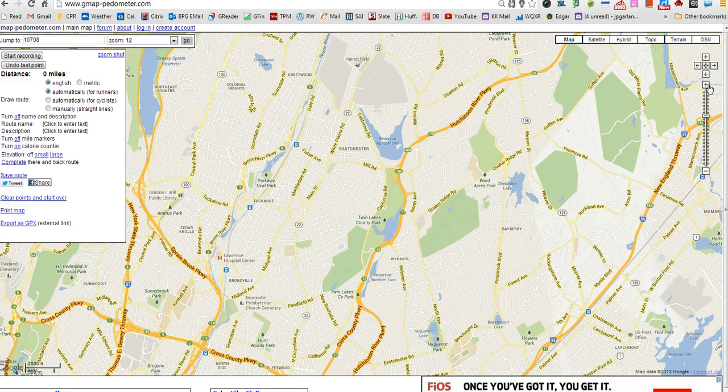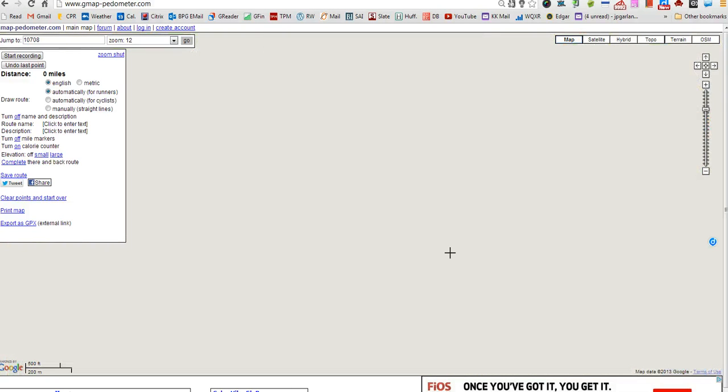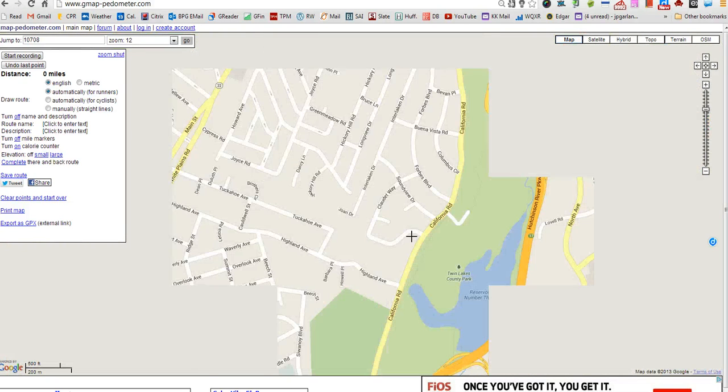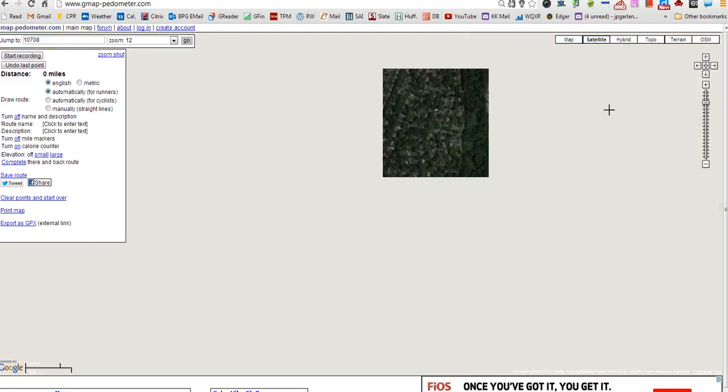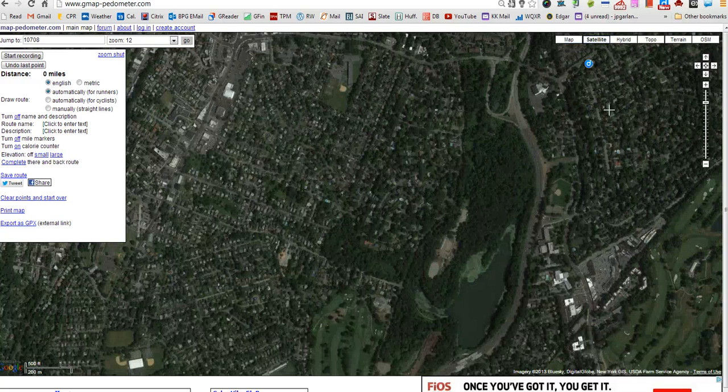And this is how the pedometer site works. Again, it's a Google application, and you see right here is what I'm talking about. And sometimes with the trail, it's easier to pull up a satellite view because it may not be easy to find out where it is. And that's the parking lot right there. So what I want to do is start the recording there. Hit that start. It goes automatically for runners.